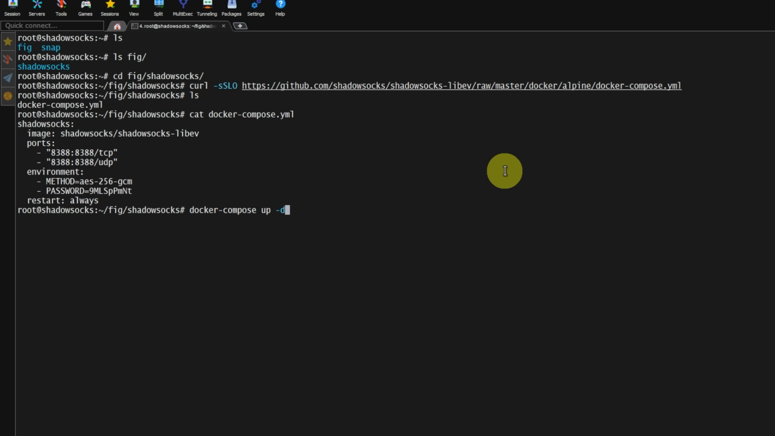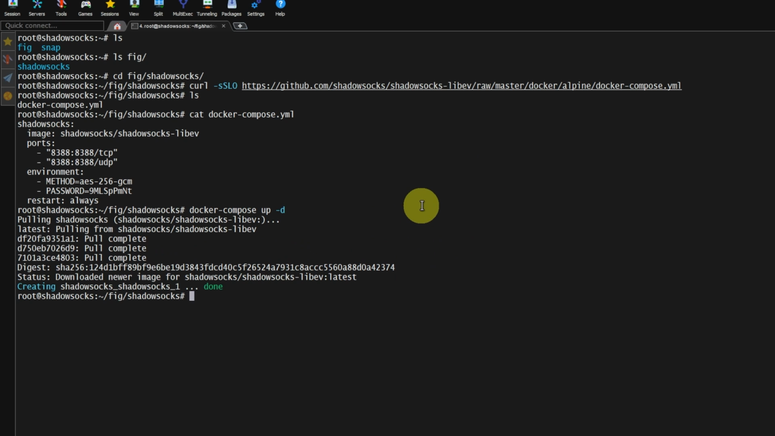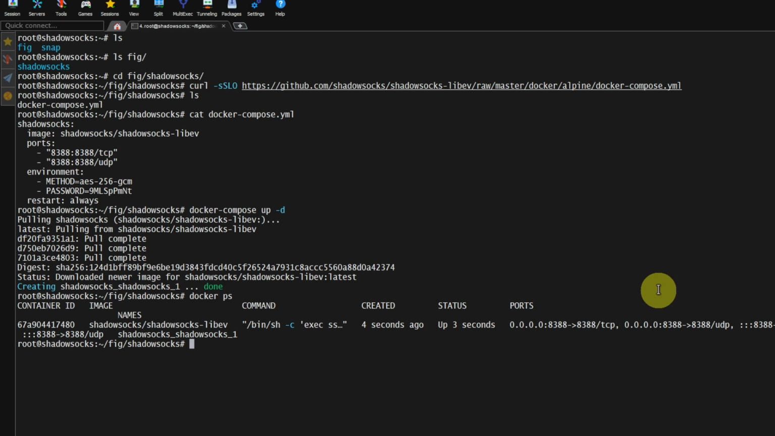We'll run docker compose up -d so it runs in the background. And you'll see it pull the image. And I'll run a docker ps to make sure it's actually running.